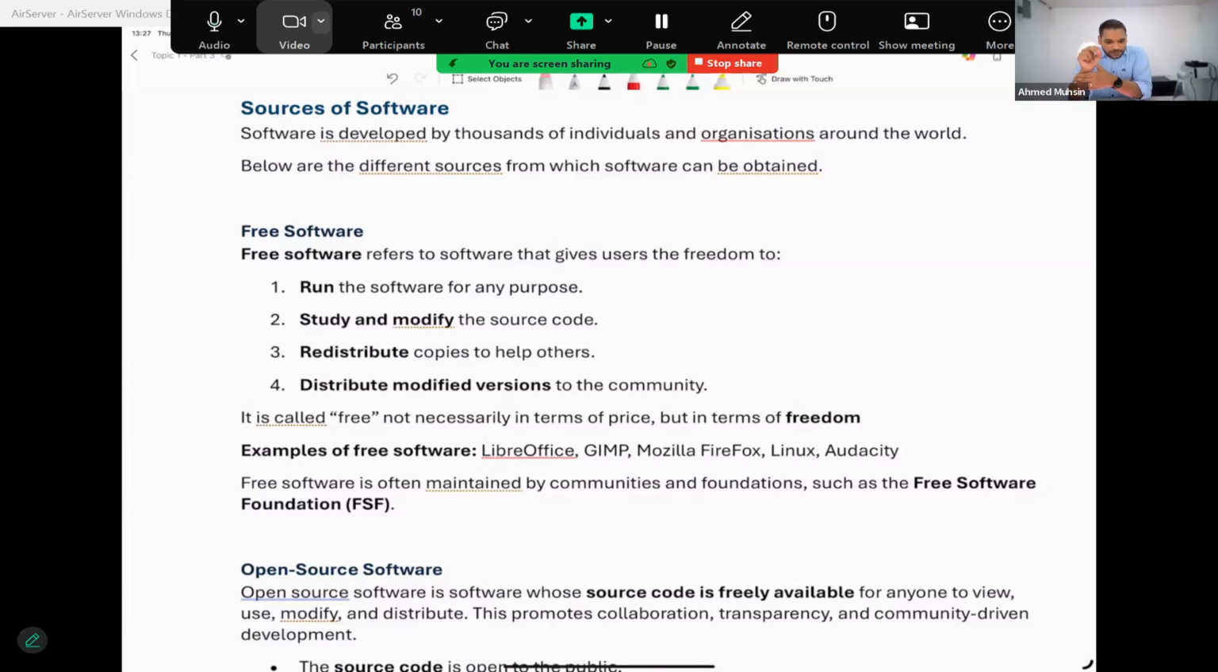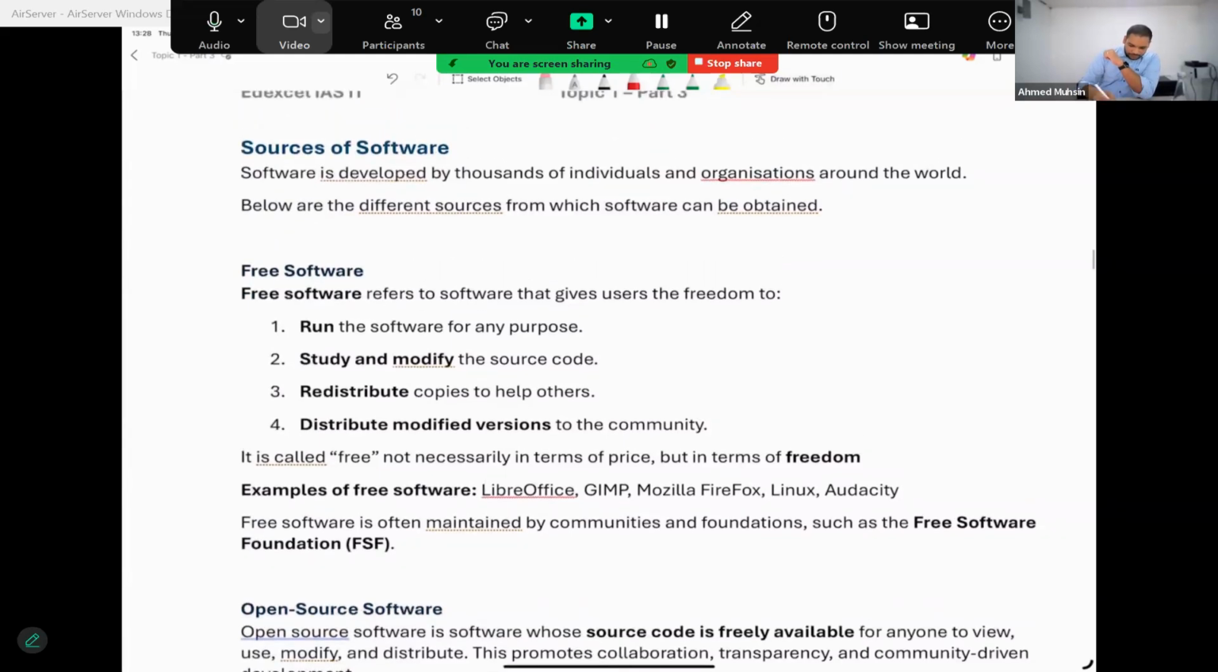Can everyone come down to the first one? We talk about something called free. I'll just put a link so that you all don't mix it up. Very important to know about this.